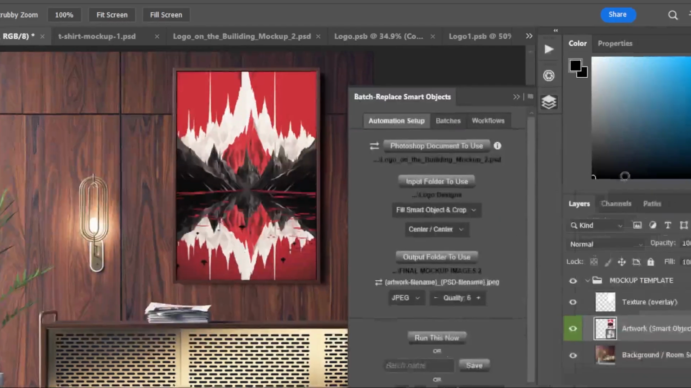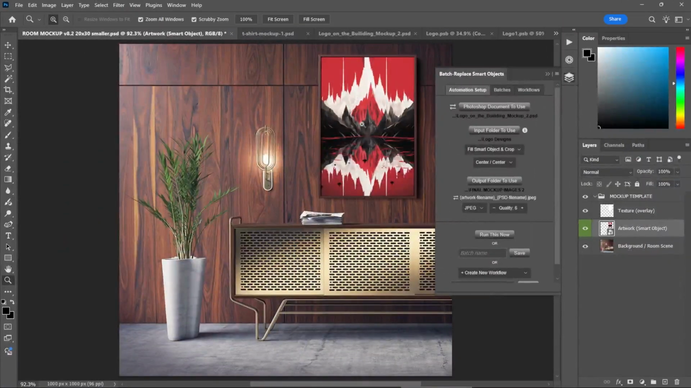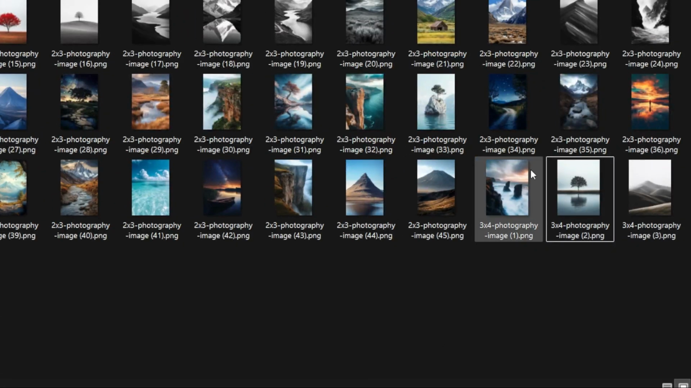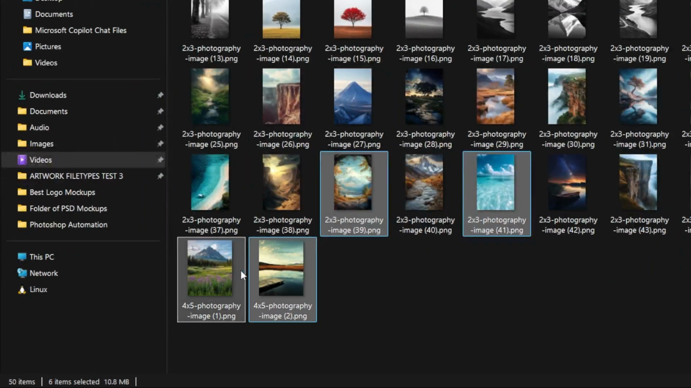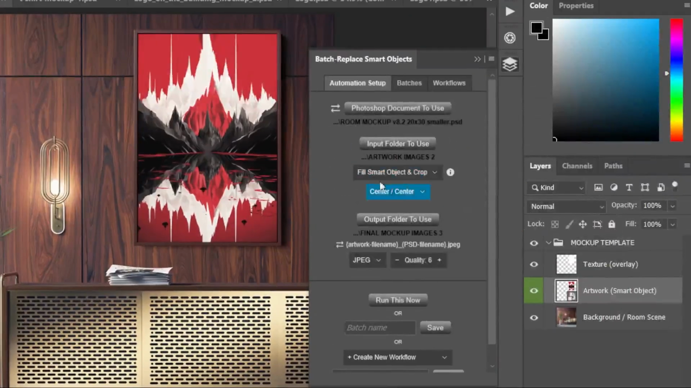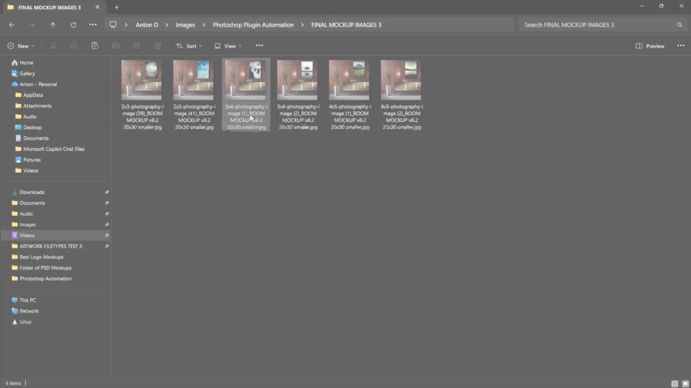And so I'm just going to give you a quick demonstration of how that works. I'm going to set up an operation where we're just going to use images that vary in terms of their aspect ratio. So we're going to do some 3x4 images, some 2x3 images, and then some 4x5 images as well. We'll paste these in here and run this. We're going to do fill smart object and crop with the center alignment, and we'll see what it produces for us. So let's take a look at the results here.